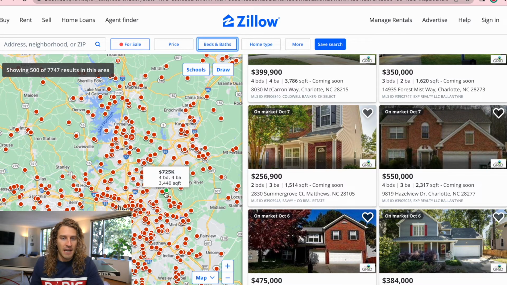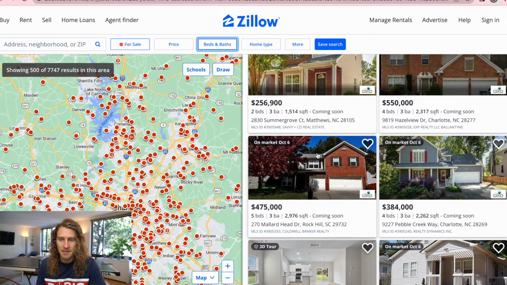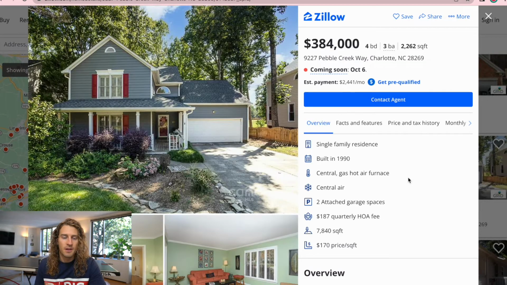So if I look here, we can jump into this one. This is a 2-bed, 3-bath. I ideally would want something like a 3-bed, 2-bath, but this one actually looks pretty cool. It's coming soon, October 6th, so it's not technically listed yet or available. 4-bed, 3-bath in Charlotte, built in 1990.